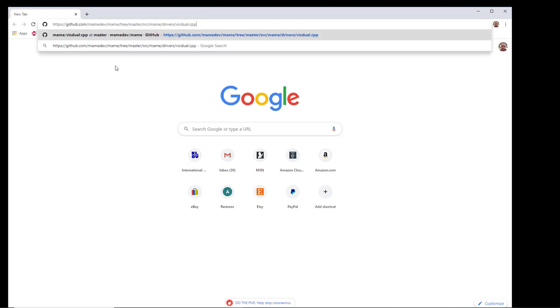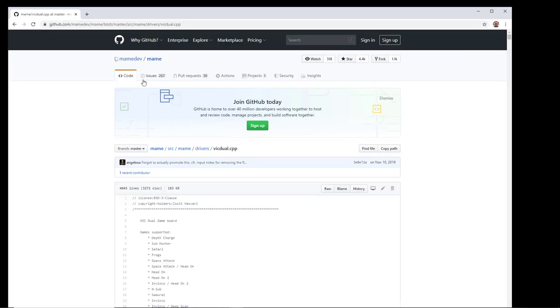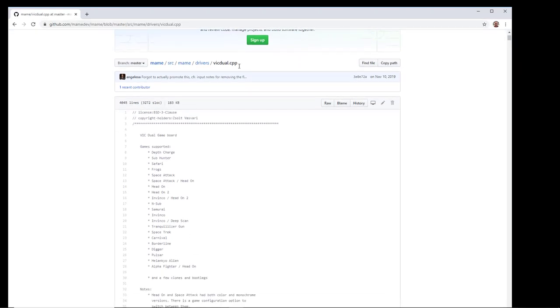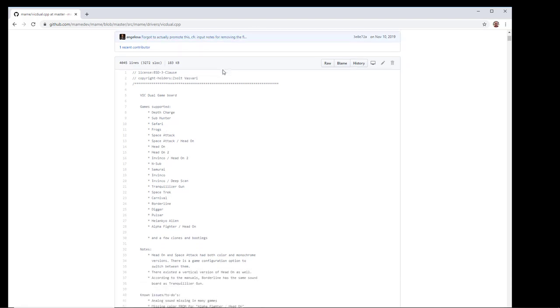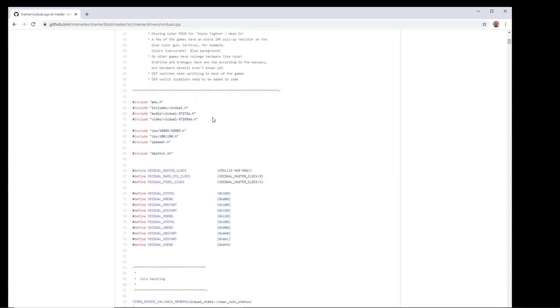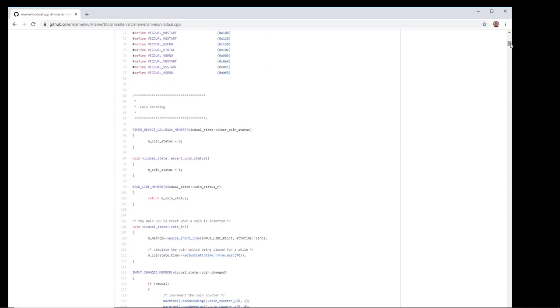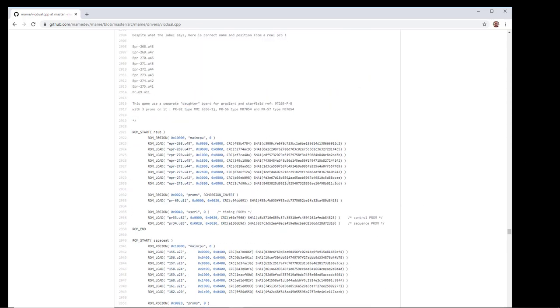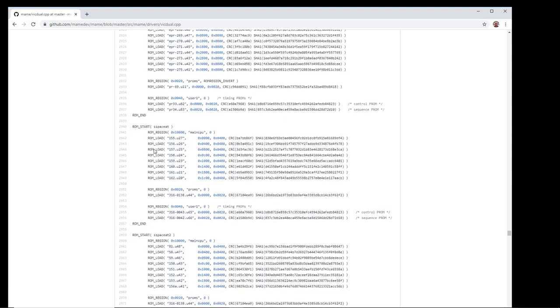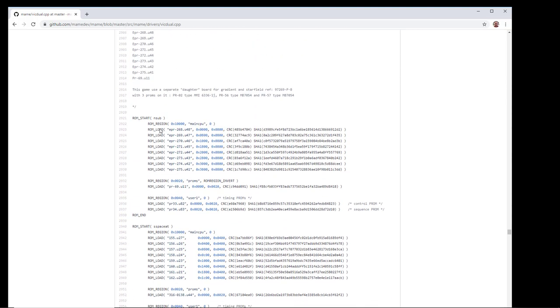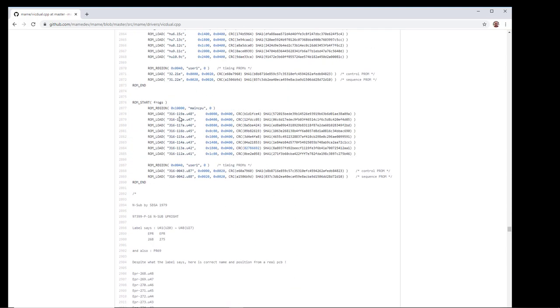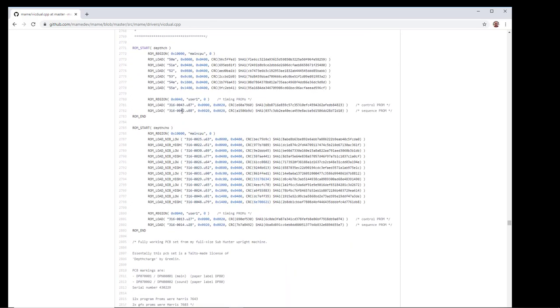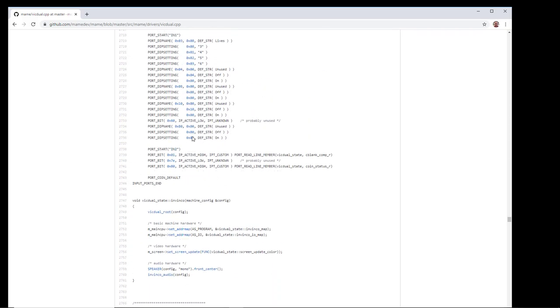So let's paste that into our web browser, hit return, and what we get is the source code for the MAME games driver. And what we want to do now is go down and find the ROM section for the game that we're looking for. This is usually going to be at the bottom. Scroll all the way down until you see ROM_START, and then find the game that you're interested in. So we want Carnival.